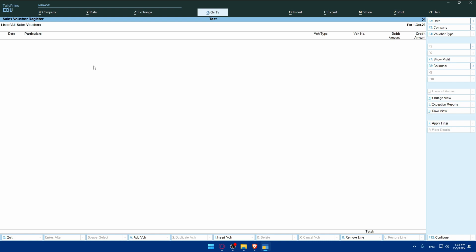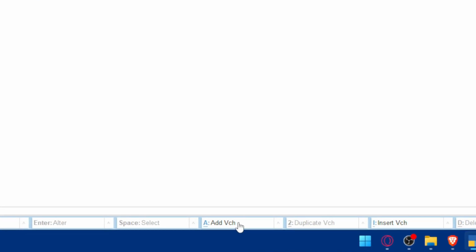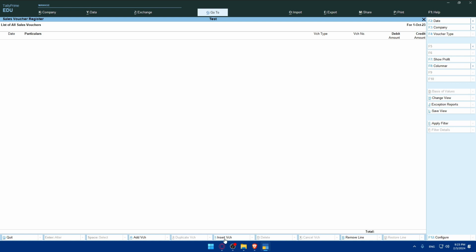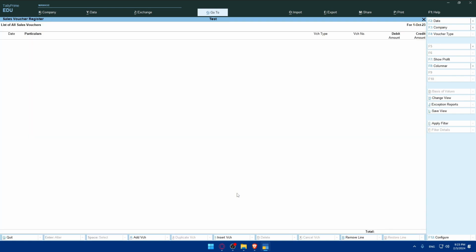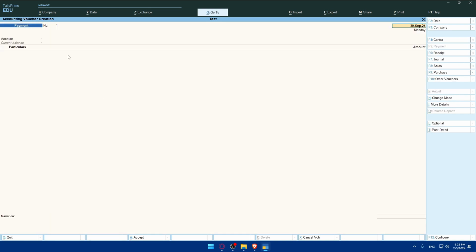Of course, here you can see all the vouchers, but if you want to add a new one, go here and click on add, or press A. You can even insert one if you already have one you want to insert from somewhere else. For me, I'll just click on add a voucher to add a new one. So you'll have to add it.